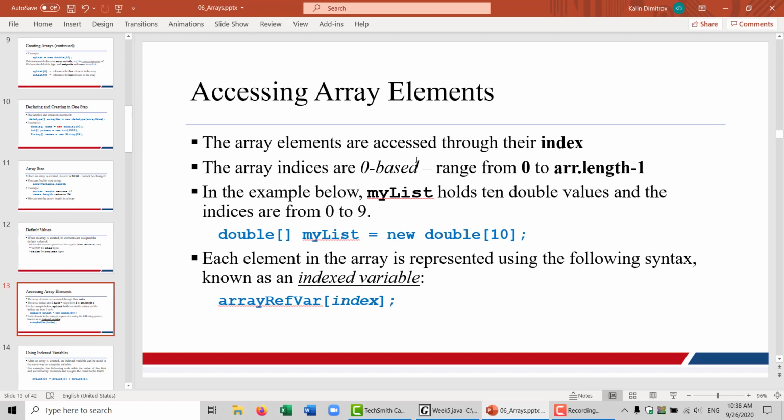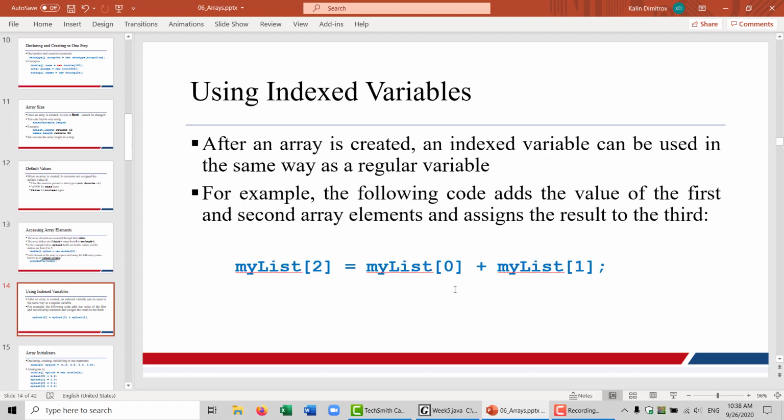Alright, and we saw this earlier. The way we reference a particular element in the array, we use the array name, and then inside the square brackets we specify the index of the item we're trying to reference.